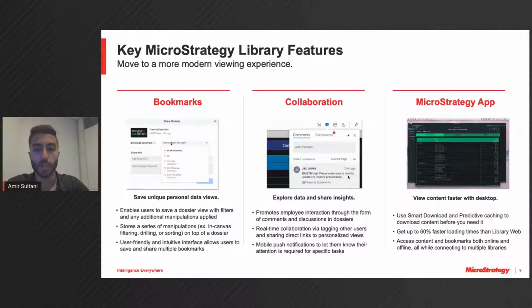You can rename bookmarks easily by clicking the edit button. In addition, users can share their bookmarks with recipients of their choosing, who can then add these bookmarks to their personalized libraries. This further promotes collaboration and team building across organizations and departments.